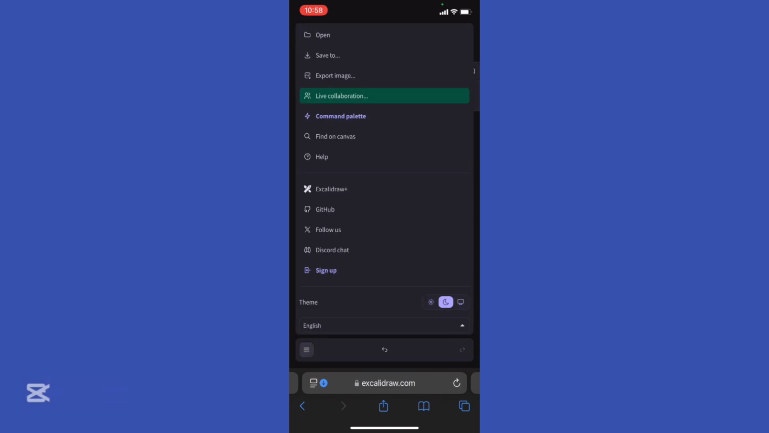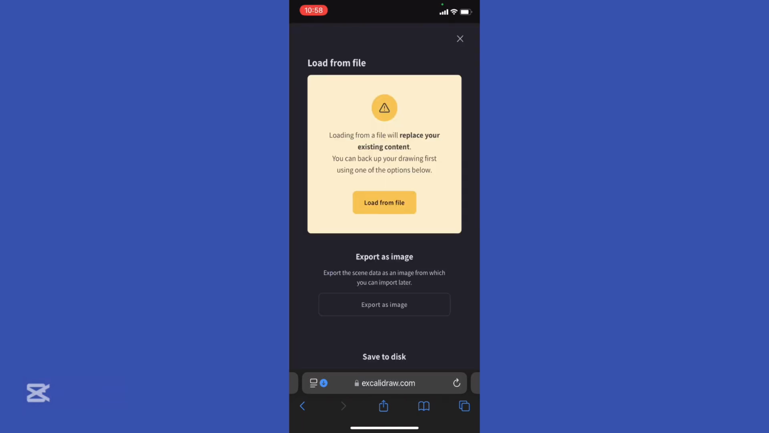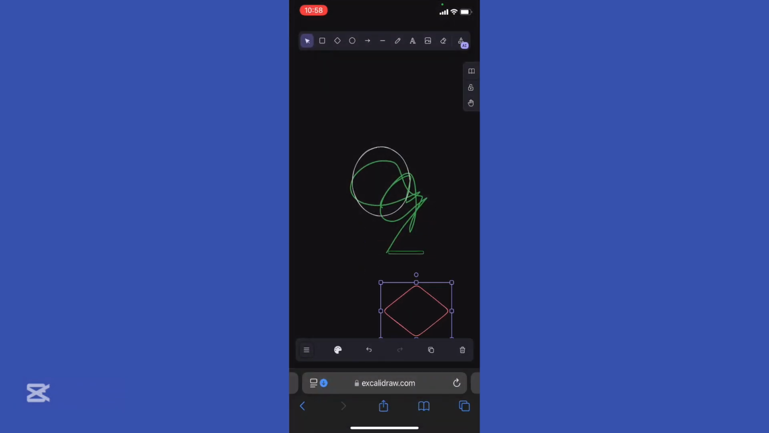Click the three bars at the bottom left, open, load from file, choose file, then you're gonna be able to choose that same exact file.